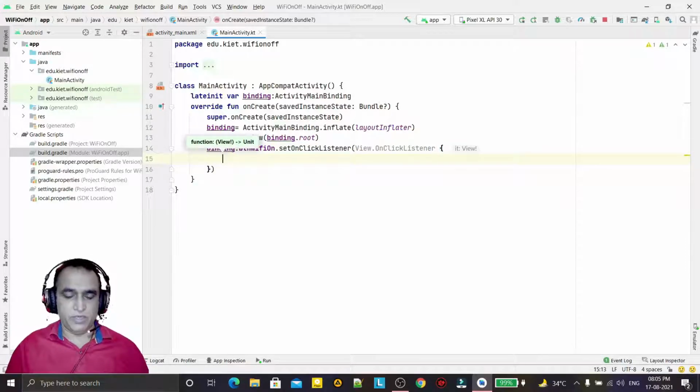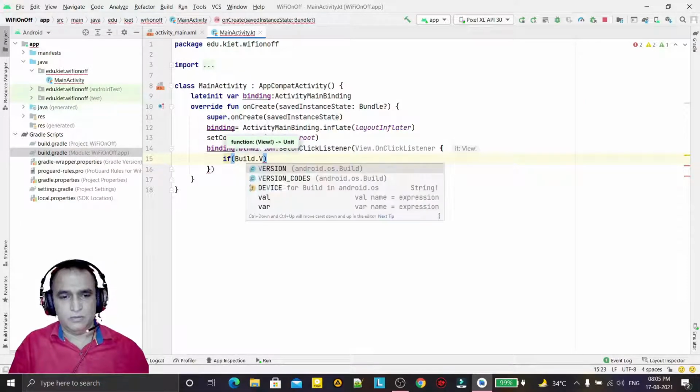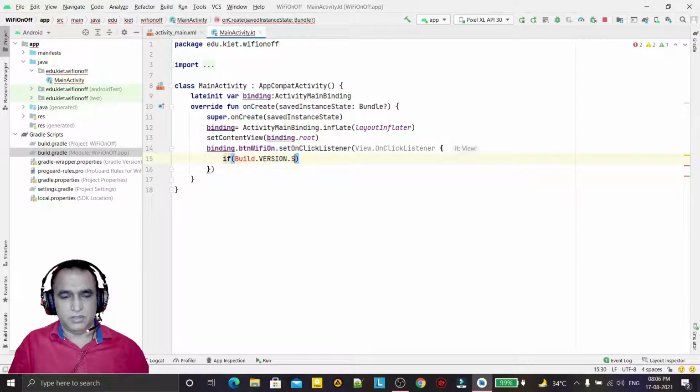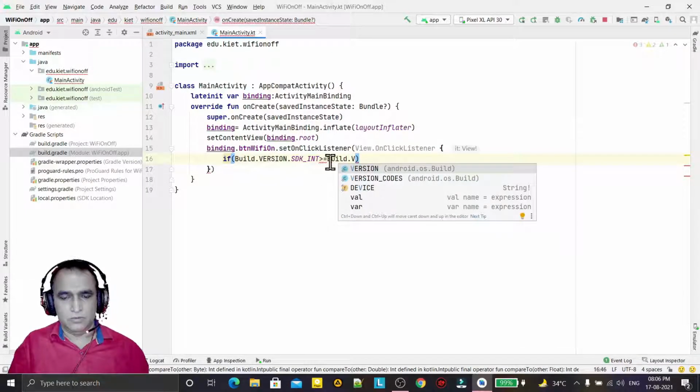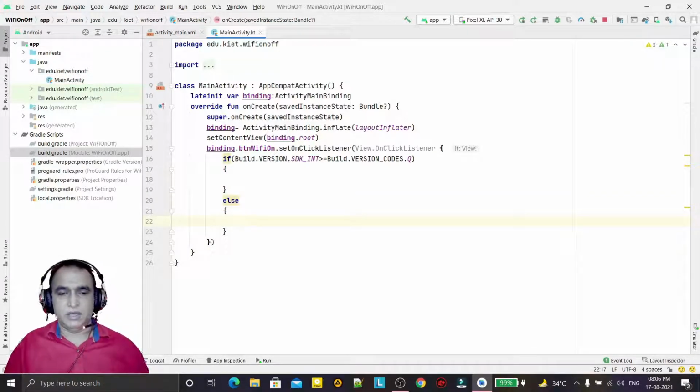Now here I have to check the version of this Android: Build.VERSION.SDK_INT is greater than or equal to Build.VERSION_CODES.Q. If it is greater than or equal to Q, then this part of the condition will execute, and if it is less than Q, then we will use the adapter. So here we will use the intent.